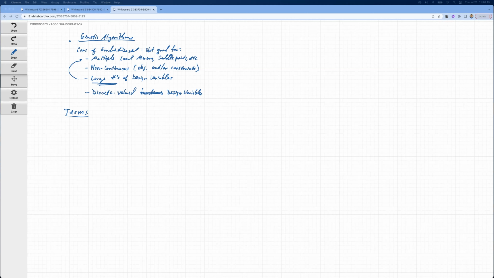Okay, so I'm just going to write down some terms here that we will be talking about. I'm not going to define each of these right now. I'm just going to write them down so you're watching for them. There's something called a chromosome or a gene. There's a fitness, generation, selection, crossover, and mutation. So these are some terms that we'll be discussing here in this genetic algorithm.